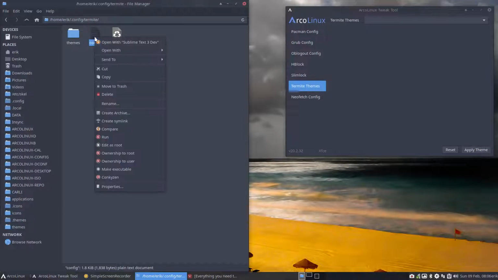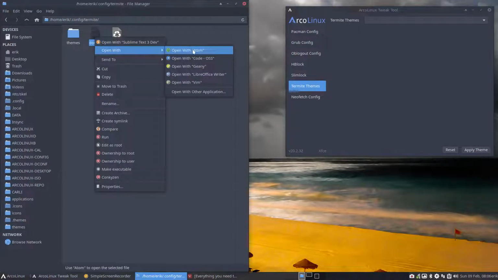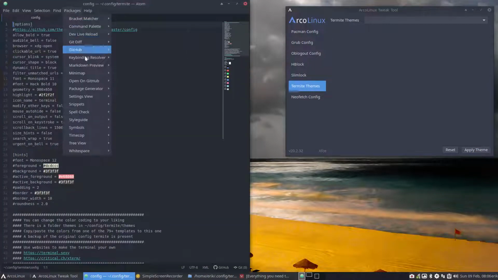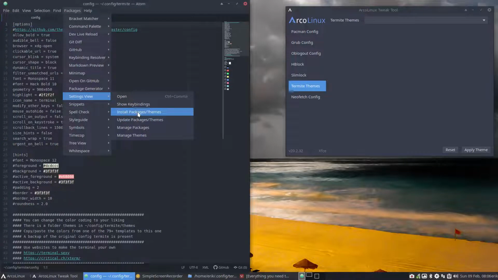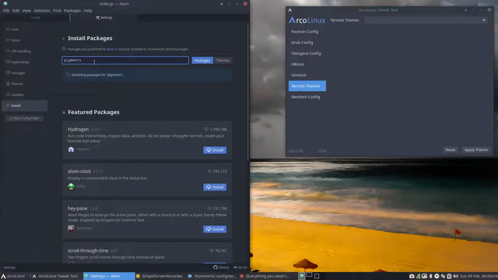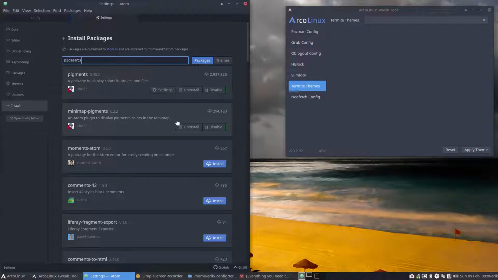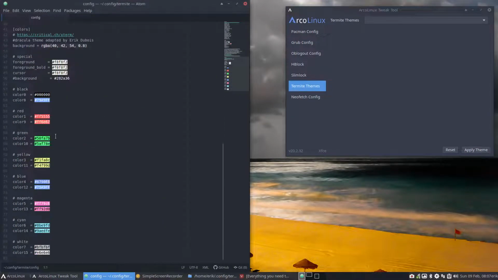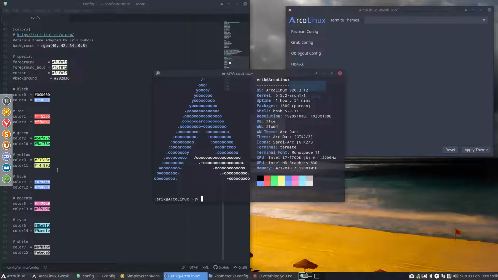What is interesting, I've opened this with Sublime Text. Install Atom, or you have Atom already, and then also install Pigments. Pigments is an addition: packages, settings, install packages, and just type in Pigments here and click on the install button, like here, install, install, install. So what happens is that these hexadecimal values are translated into colors. So Ctrl-T, then it becomes apparent that this color 0 is black.